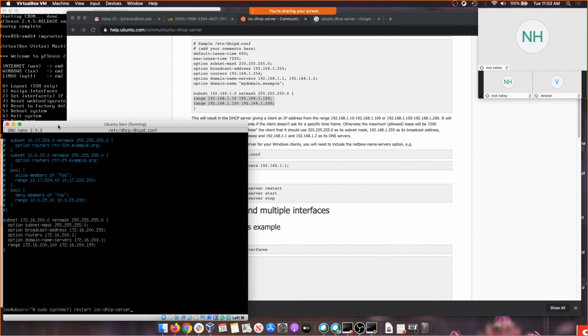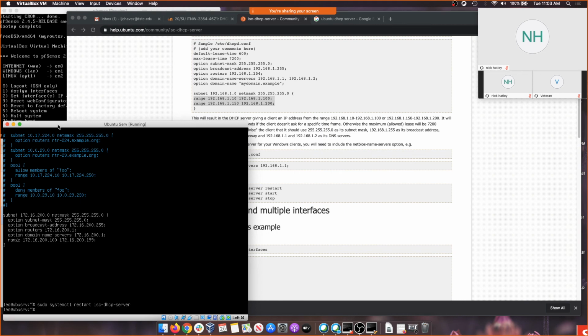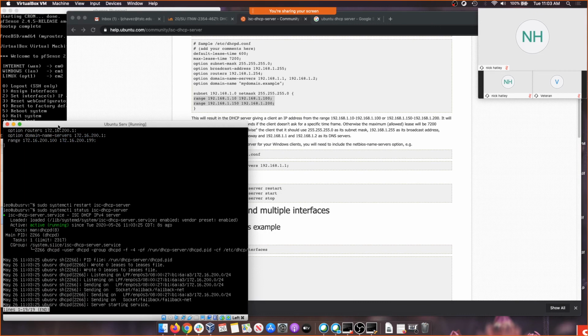Now, if I made a typo, and I honestly kind of assume that I did, this will tell me about it. Oh, maybe. How do I know? Status. Okay, it's actually running. Look at those last few things. It says wrote 0 leases to the file, so obviously nothing's grabbing IP addresses just yet. Listening on my interface, enp0s3, sending on enp0s3, and that's pretty much it.